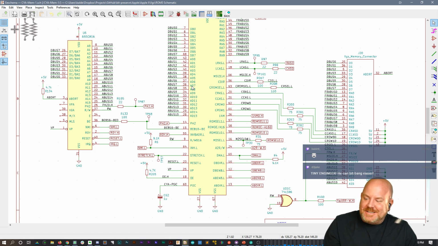D3 Jake, he said, tiny engineer, he can bit bang easier. Yeah, actually, on my Stream Deck, I named it Little James. So anyway, so that's what we're doing.